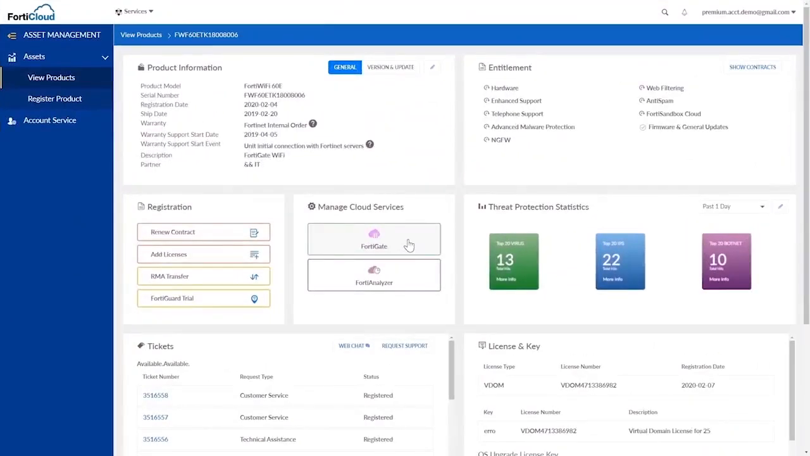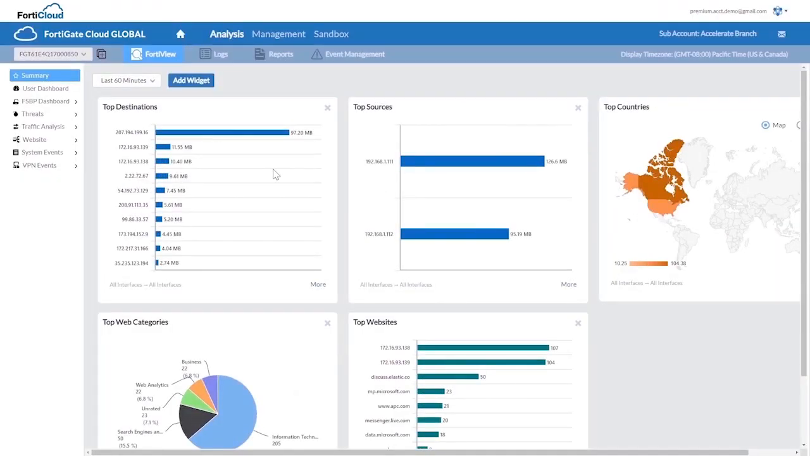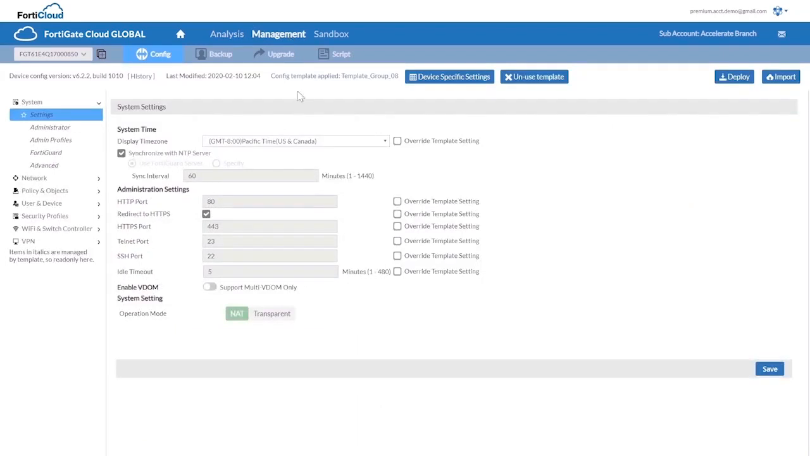The one we're going to look at is called FortiGate Cloud. We're going to navigate to FortiGate Cloud. FortiGate Cloud is a cloud-based log analysis, storage and management solution. As well as being able to get deep FortiView analysis, you can also do custom reports, manage configs and do backups.